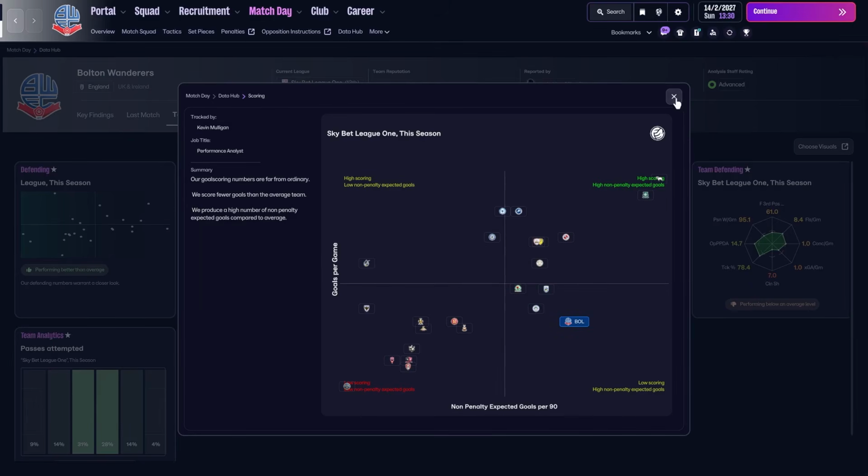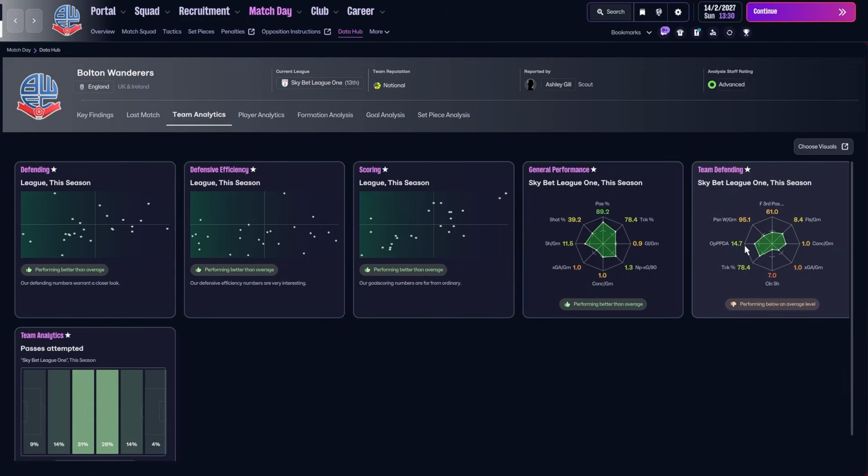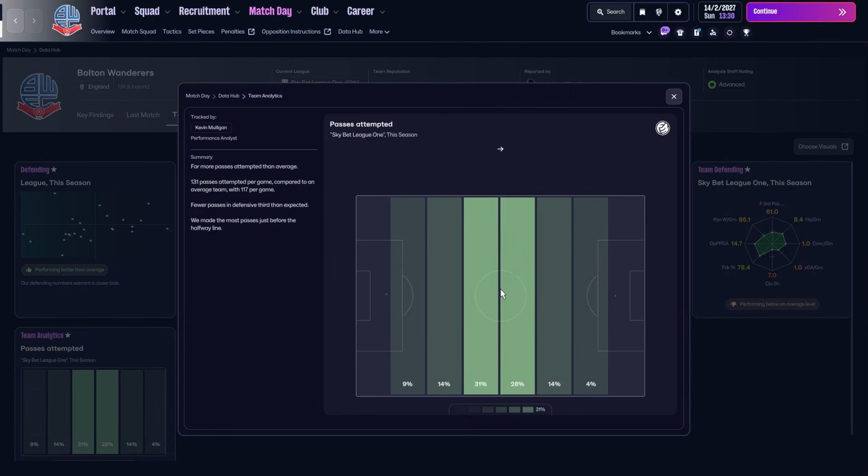So this is something that the data analyst went on to pull out and give to us in key findings. But in case you want to go deeper, you can find it in here. We've looked at the scatter chart and the hexagonal chart. Bar chart is quite different. It's passes attempted. You can see where you have most of your passes. Most of our passes are in the central area.